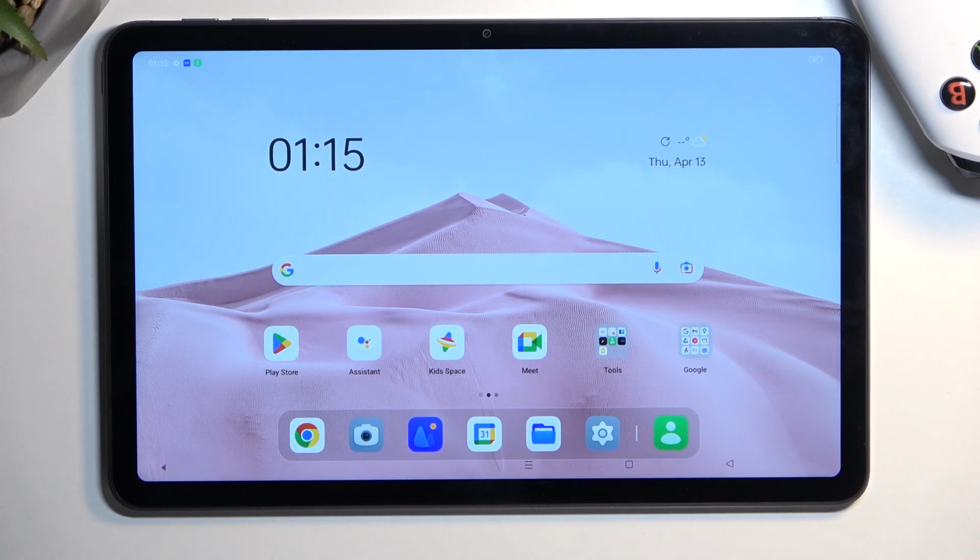Welcome. In front of me is an OPPO Pad Air, and today I will show you how you can record a screen on this device.